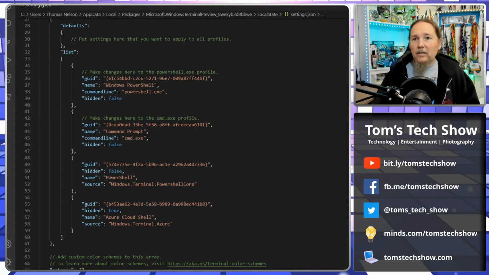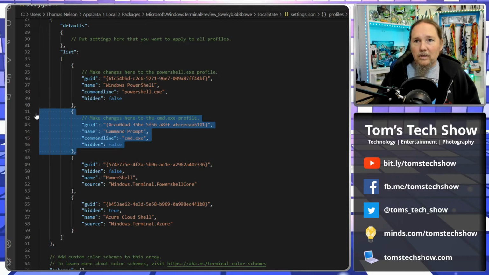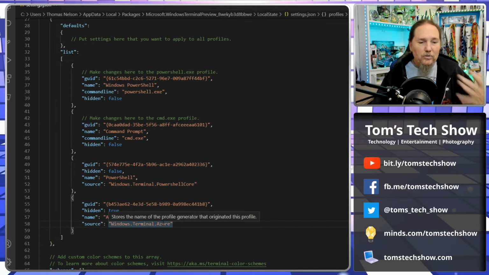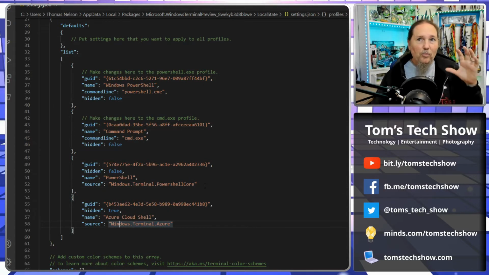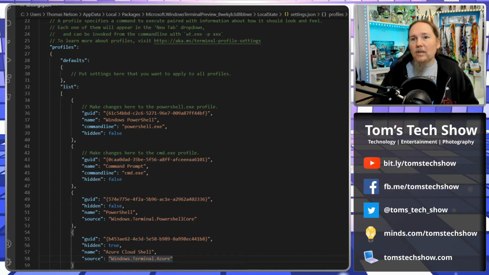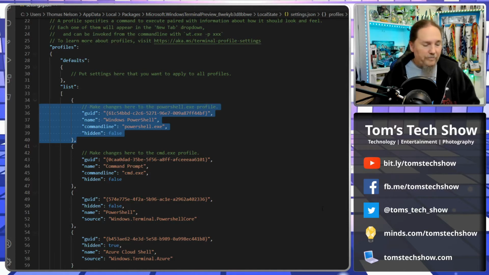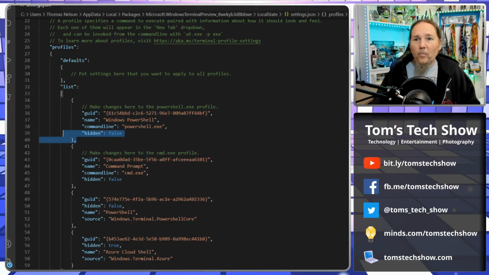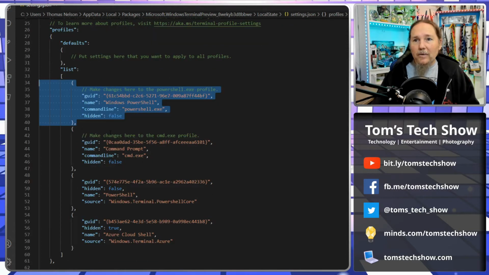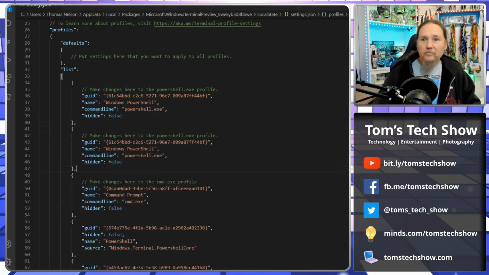I automatically know I'm going to need to copy. I'll just copy one of these. There's two different kinds. There are these sources that are built in to Windows, that say Windows Terminal PowerShell Core, and there's Windows Terminal Azure. So those are just modules that are built into Terminal and part of Windows. But what I'm going to be doing is using the regular PowerShell command to do this. So take one, copy it, come down here and paste it.